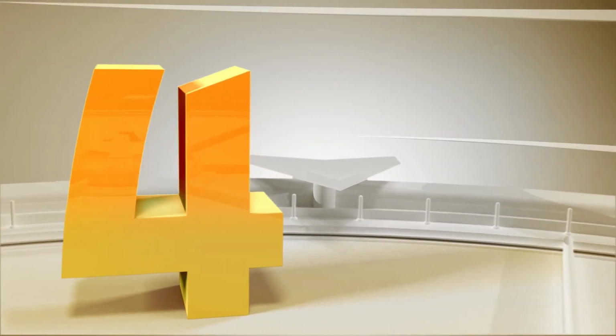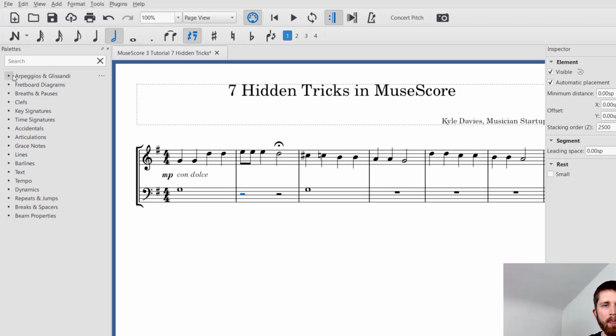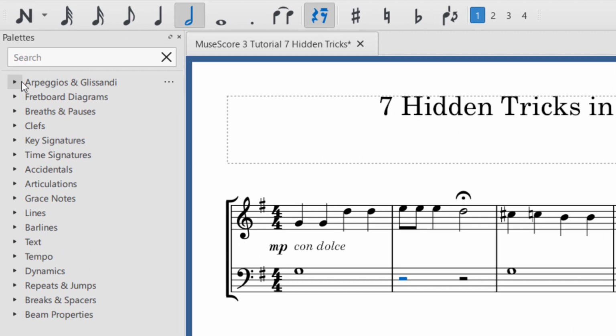The fourth hidden trick is probably one of the most useful hidden tricks, and that is that many times you'll be working with the palettes and you might not be able to find something that you want.